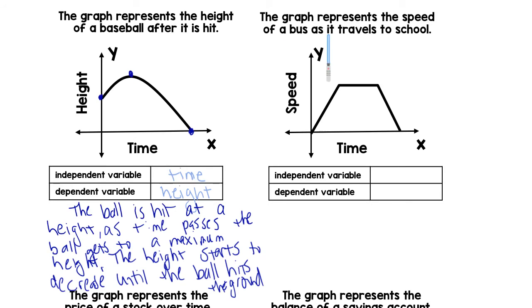Next one, the graph represents the speed of a bus as it travels to school. Let's do the easy part here. Independent variable is X, that's time. Dependent variable is Y, and that's speed. All right, so when we start here at time 0, speed is 0. So we start and the bus is at a standstill.